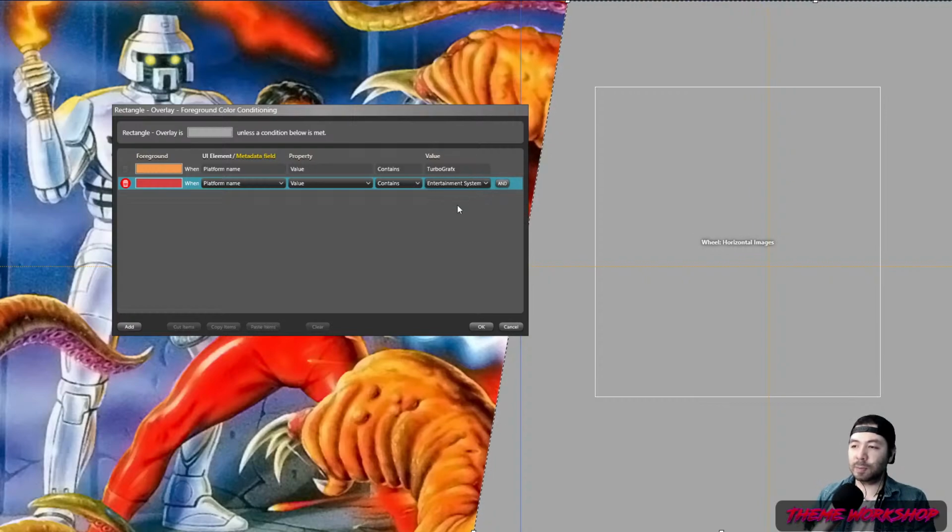Entertainment system. Well, let me add a couple more here. So, and you can go crazy. You can add all of your systems. Notice you can do exact matches for your systems, or you could just do partial matches, so contains TurboGrafx. So if I have TurboGrafx CD, TurboGrafx 16, it will include it.